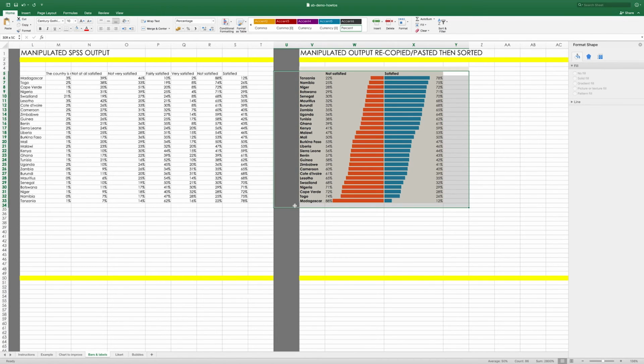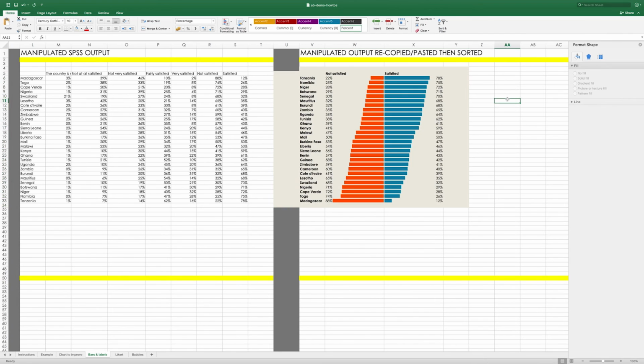In fact, I'm just going to select all the cells, because we're going to do the same for all of them, and make them all that same background color. So that gives us a little bit more flexibility. And that is how you do a bar with labels.